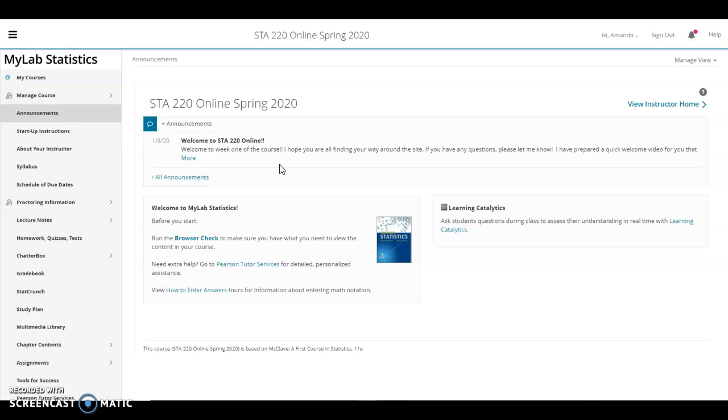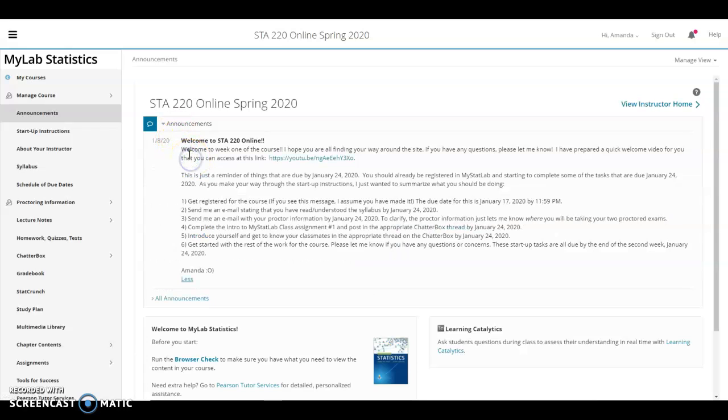So when you log into the course, the first thing you should see is this home page with announcements, very front and center. You will need to click the More button, and you will see that we already have a welcome announcement posted. This welcome announcement basically is your welcome to the class and your summary of things that you should be doing.